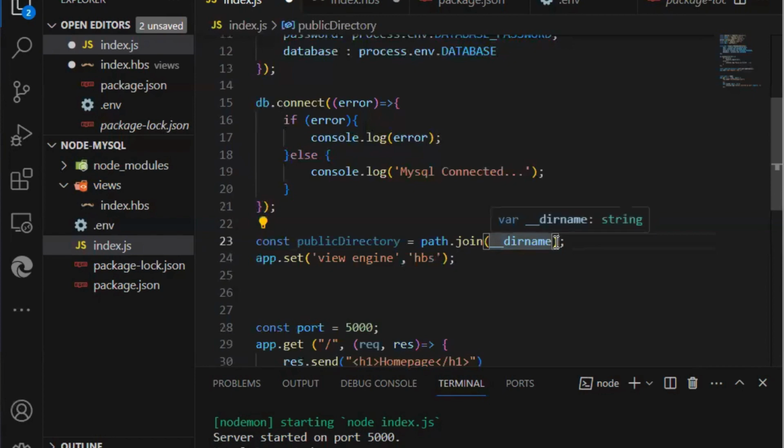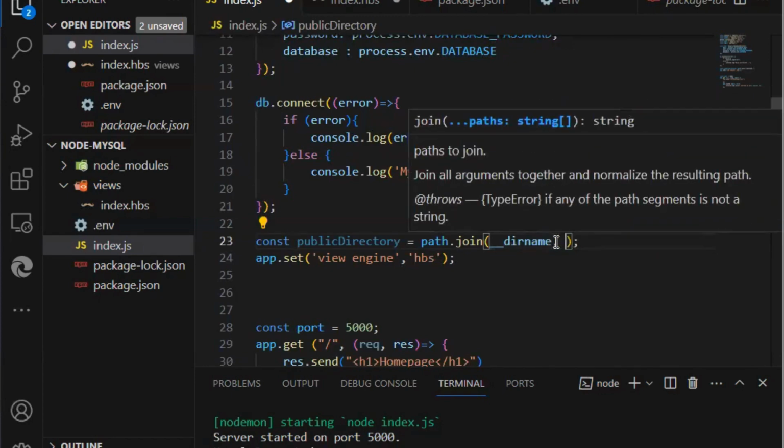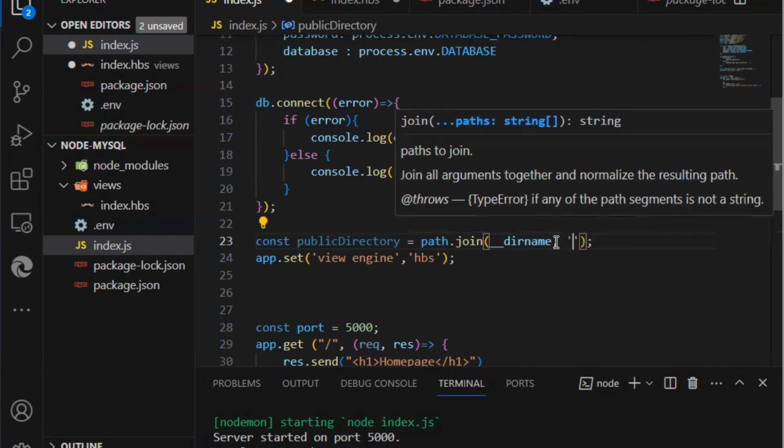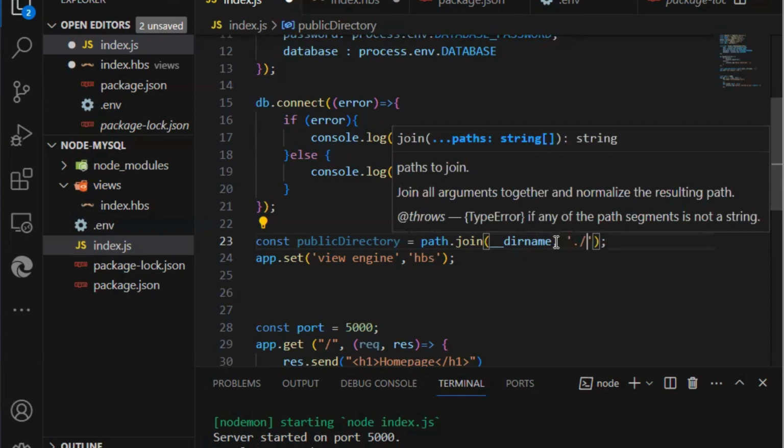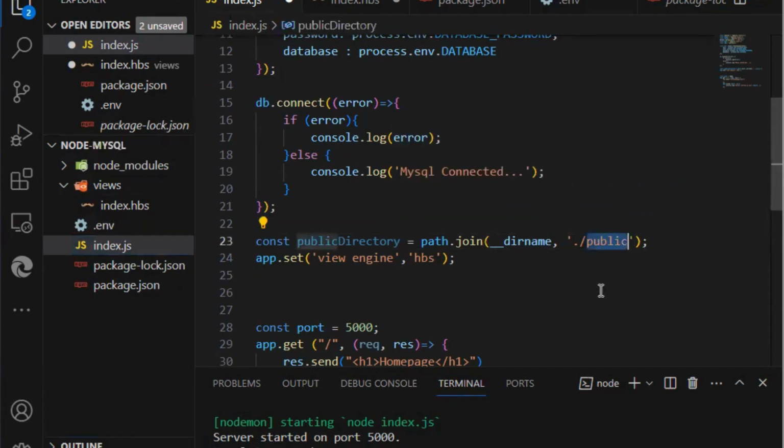Okay, and then I want to join what? I want to join this dirname with what? With a slash. That means don't go anywhere, stay in the same folder where you are and check inside a folder called public. And we don't have the public folder yet.